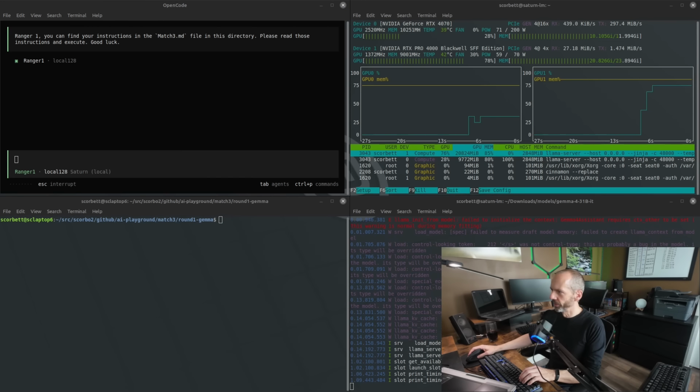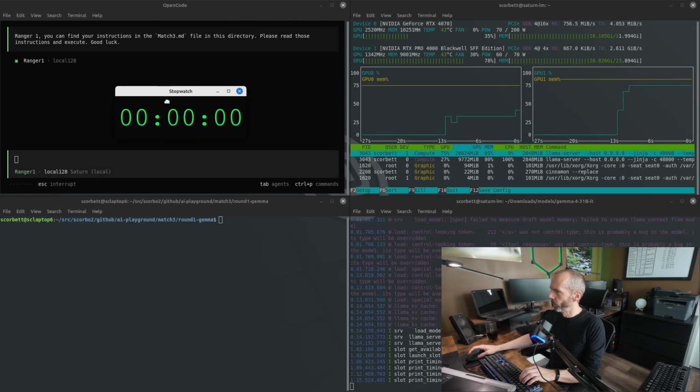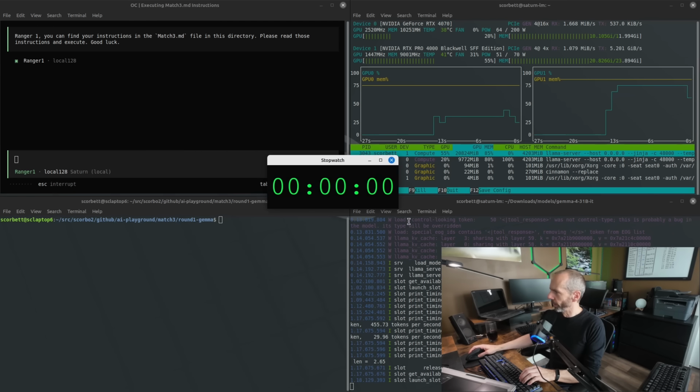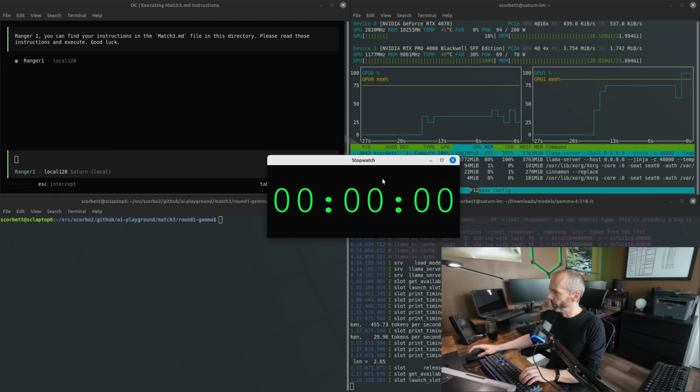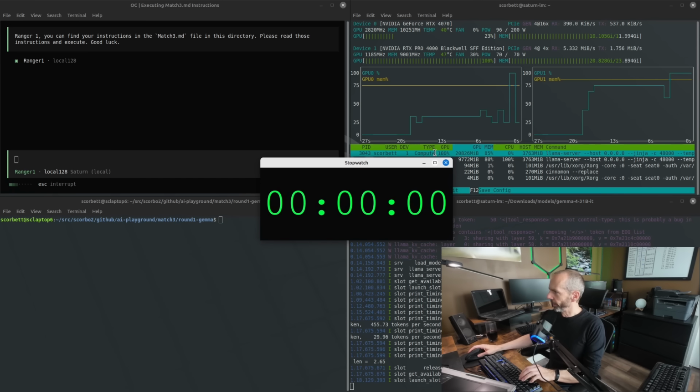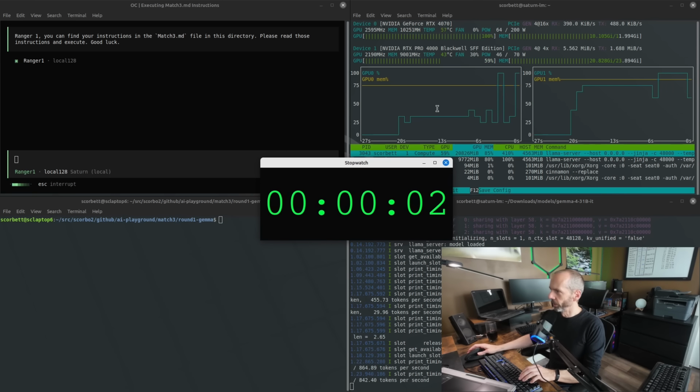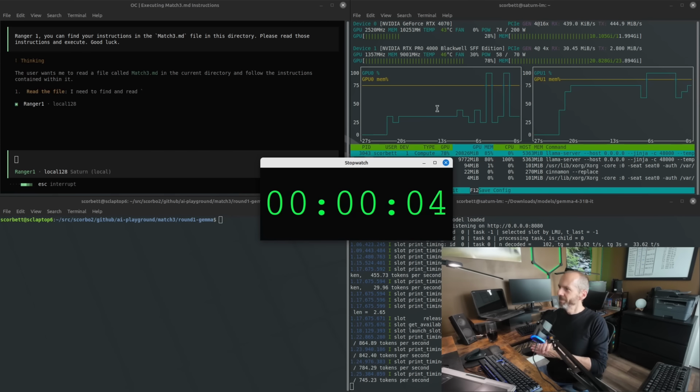Now, we've had a couple of requests, because I like to fast forward when the model is working, to show a timer on screen while this is working. So I'm just going to make that a bit bigger, and we'll start that. So Gemma 4 is officially on the clock. Let's see what we get.